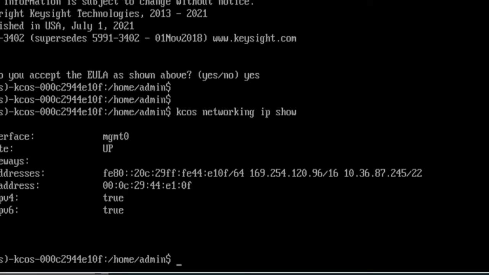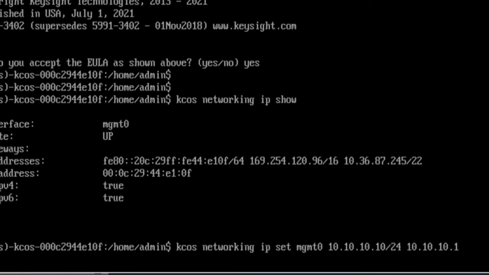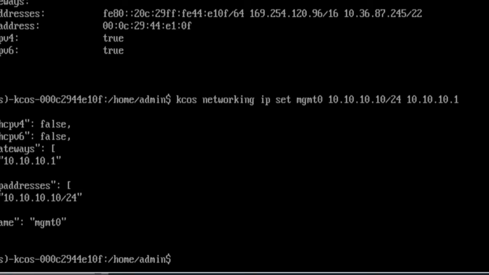Let's say you need to set a static IP address if you do not have a DHCP server in your environment. The command would be kcos networking ip set. Now the interface name, mgmt0. Then you type the IP address which you desire to assign to this machine. Let's say I want to assign IP address 10.10.10.10 slash the mask 24 and then the gateway IP address for this machine, which will be, let's say, 10.10.10.1. This will be the command to change it.